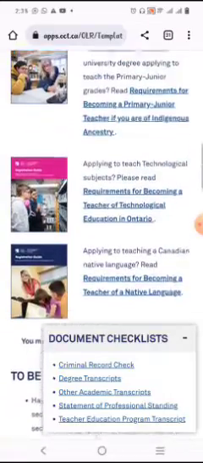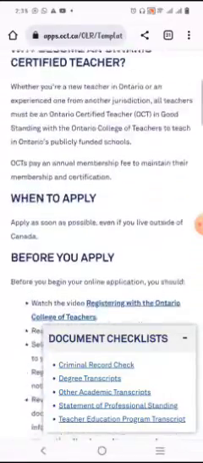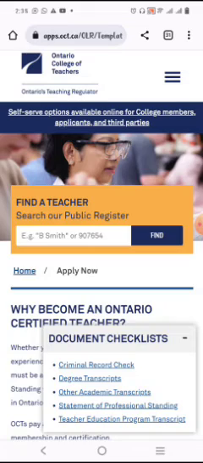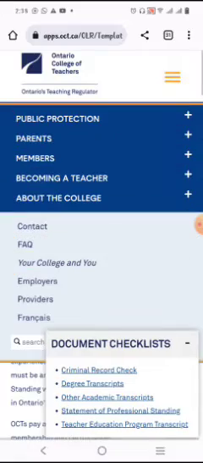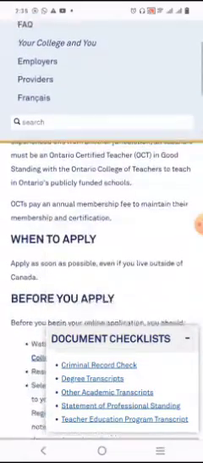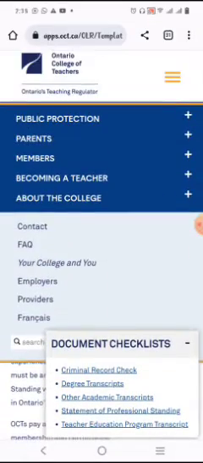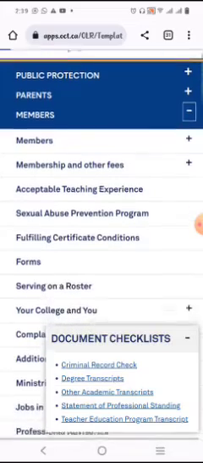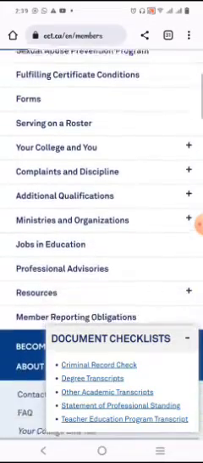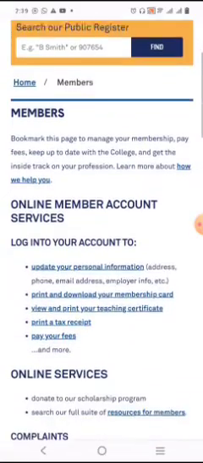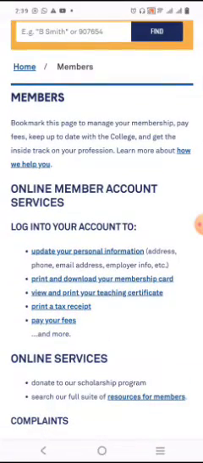Okay, now this is what I would like to do next. This is what I'll do next. I will try to sign in. Now I've gotten my license, all right? So I'm able to not just sign in as an applicant, but I can sign in as a member because I am a member now, right? So members, membership fees, and so on and so forth. I want to log into my account, okay?